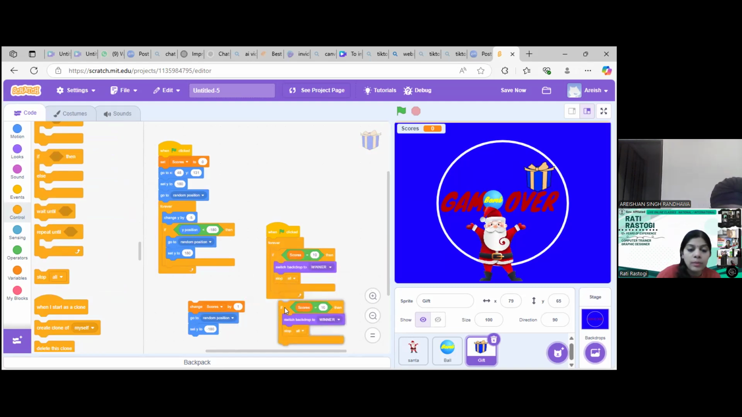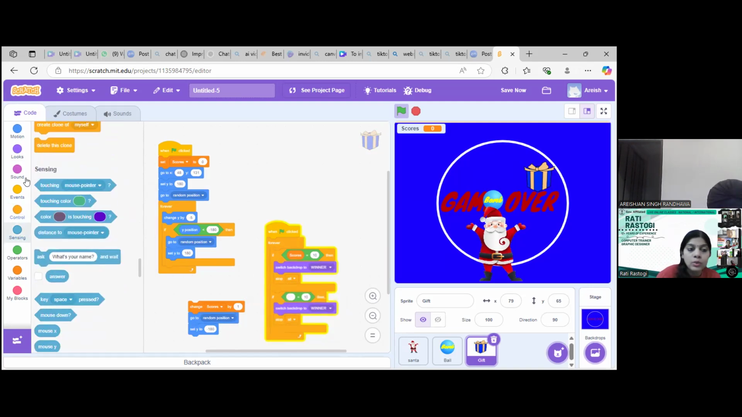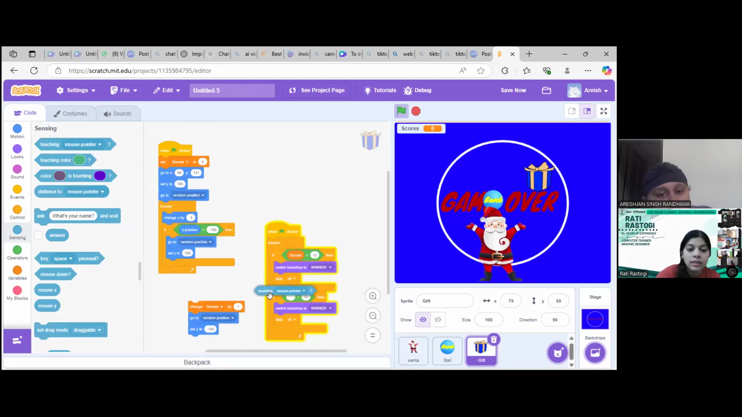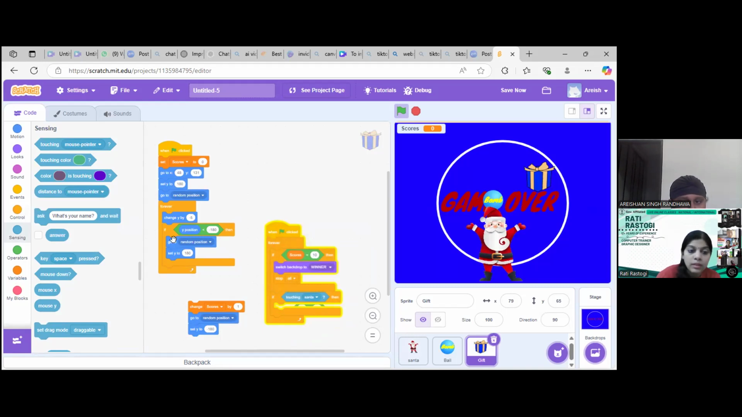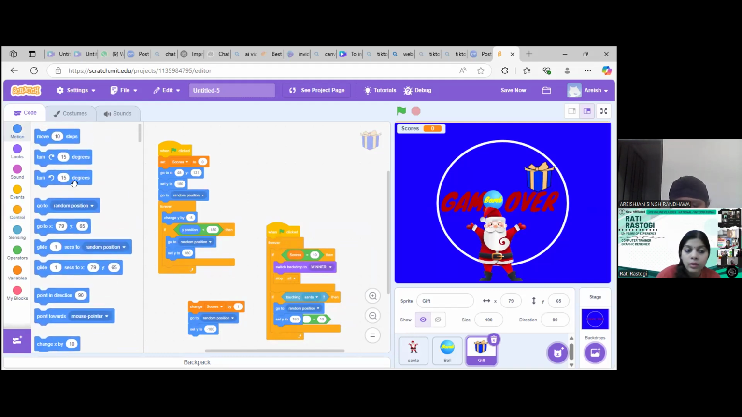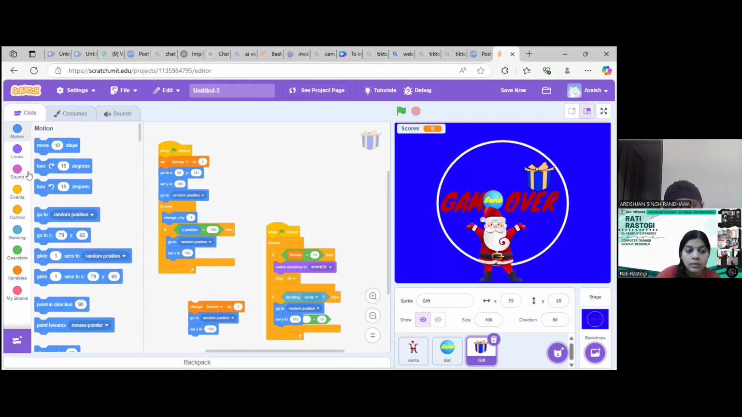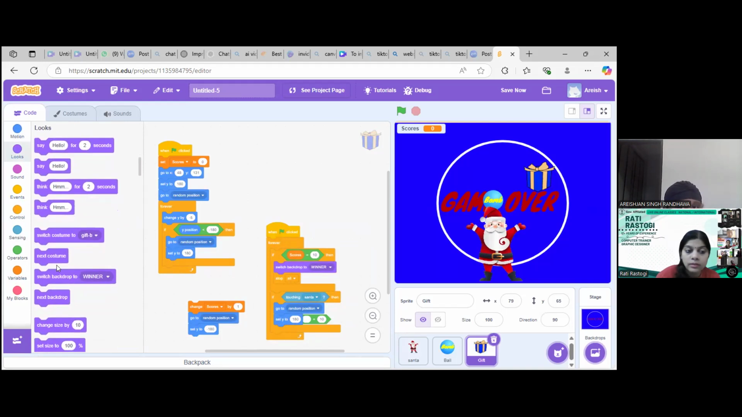After this, you have to take one more if and keep it here. And it will say if, come to the sensing, choose touching Santa. If gift will touch the Santa Claus. And then it should be this one. And also we will take switch backdrop to winner. Okay, so you have to try. Okay, ma'am. Is it clear, beta? Yeah, ma'am.